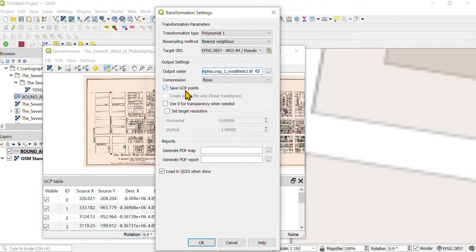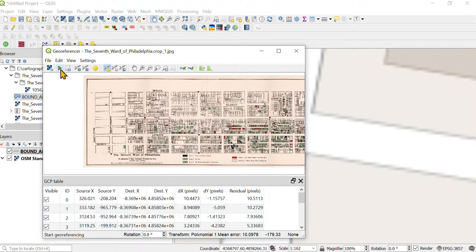So the nice thing about saving the points is you could use them again, or you can do a better job later. So if you don't do the greatest job and you want to kind of make the map even a little bit closer to what it's supposed to be, you can go back and do it. And then we hit OK. And then you're going to basically hit this little side triangle area to start georeferencing. And it's going to add the map when it's done to your QGIS project.